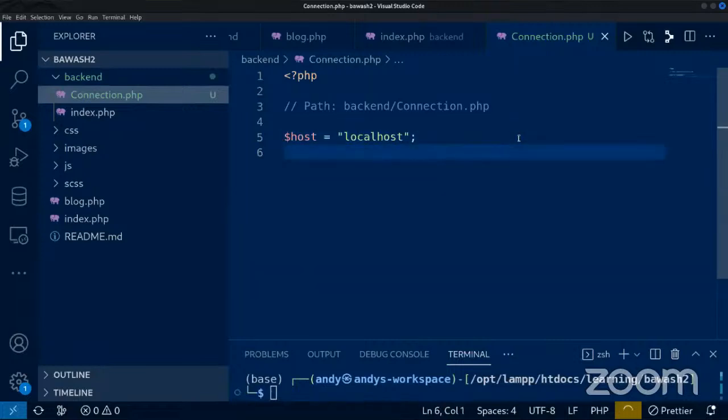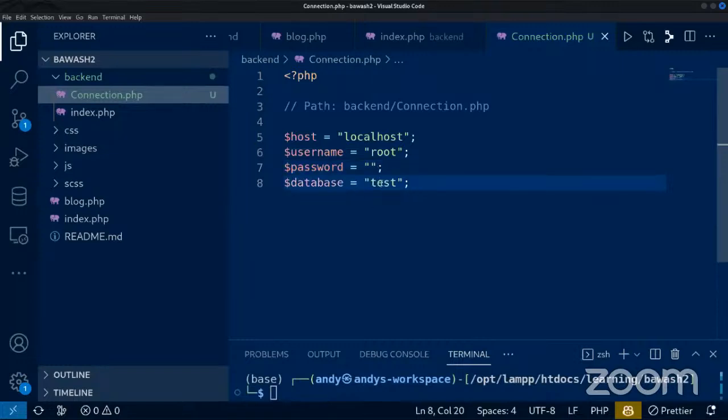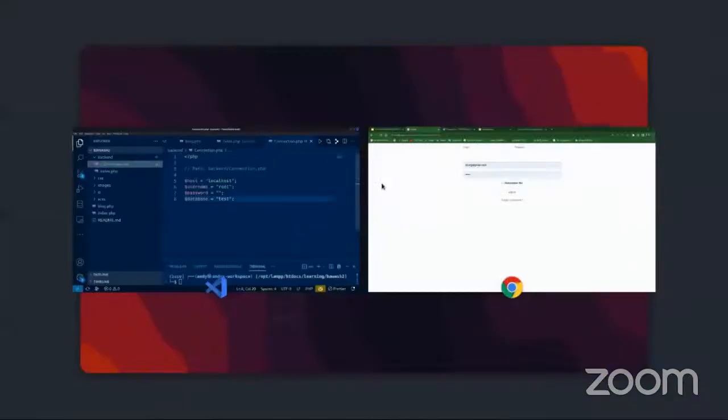Now we have defined the host. The next thing you want to define is a user, the username. So I could actually call it username. The next thing I want to declare is the password, and by default, my password is null. The next thing, the database, and this is where you have to do some work.